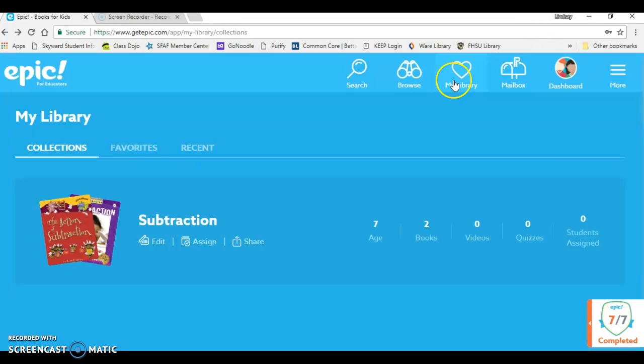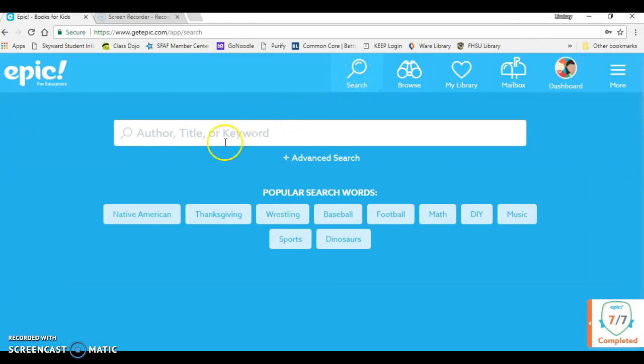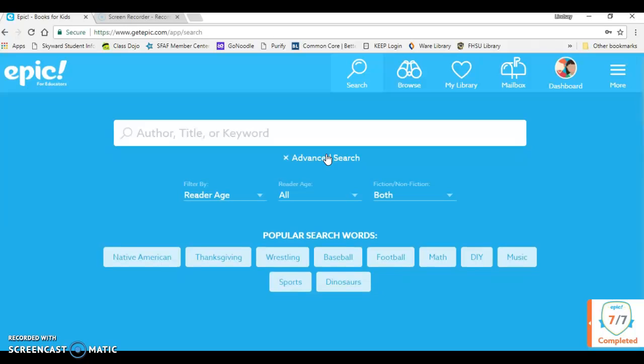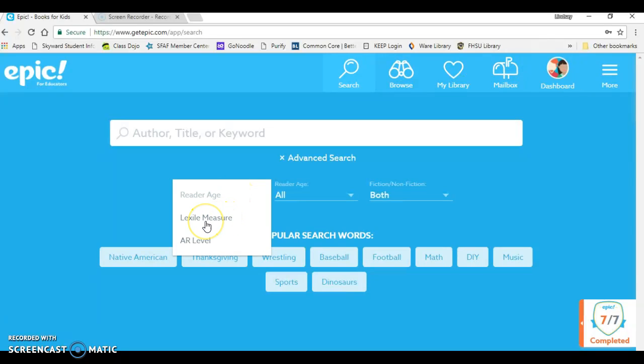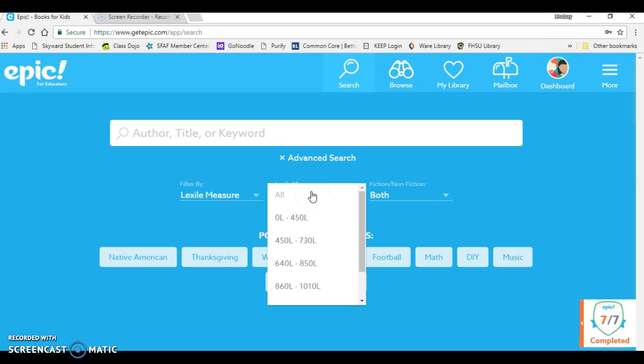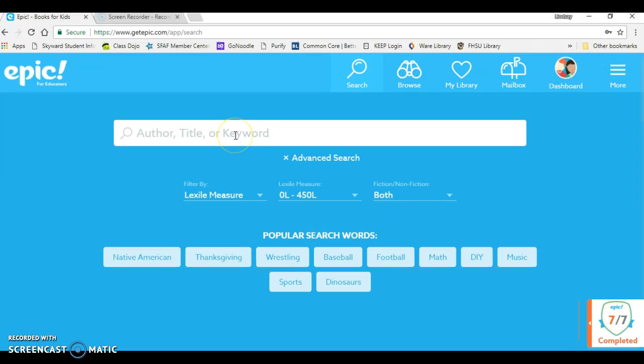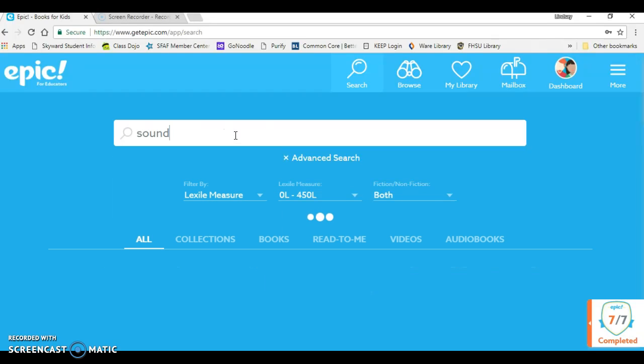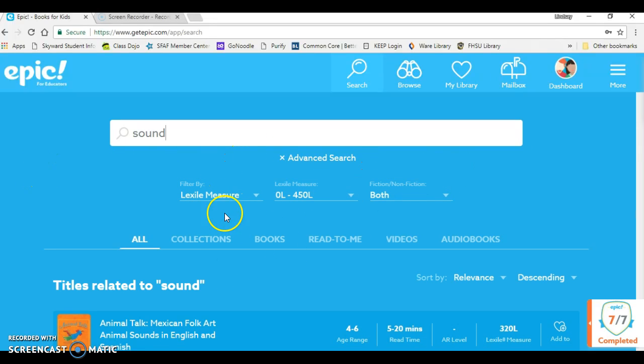Other things that you can do when you are searching for books, they have the advanced search option, so you're able to filter by your reader age, fiction and nonfiction, or you can go through and get a little bit more appropriate for the different reading levels of your class. So I love that this is able to differentiate for all of the various needs of my students. But you type in just anything that you're looking for. So maybe we're studying about sound, and I can look and see if there are any options for sound books in the Epic libraries.